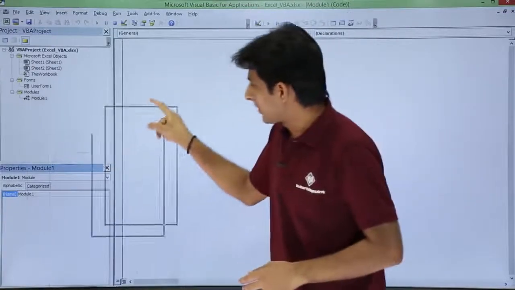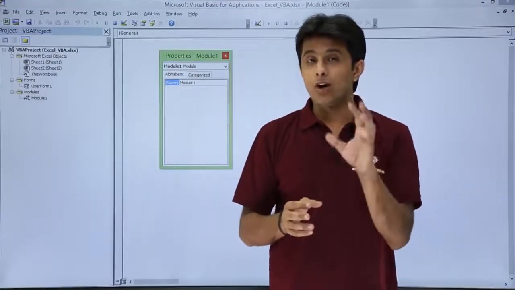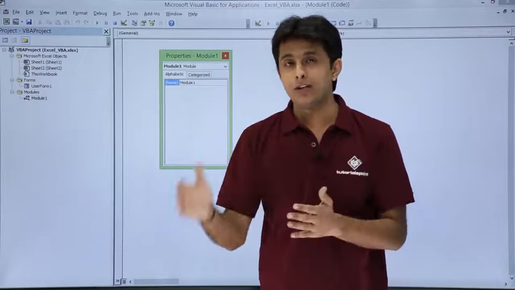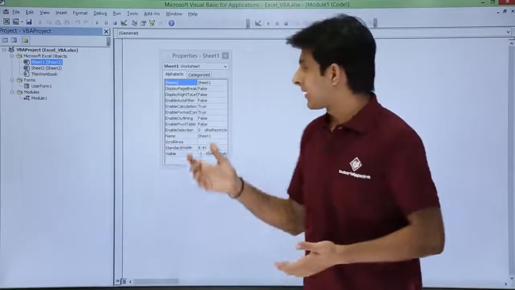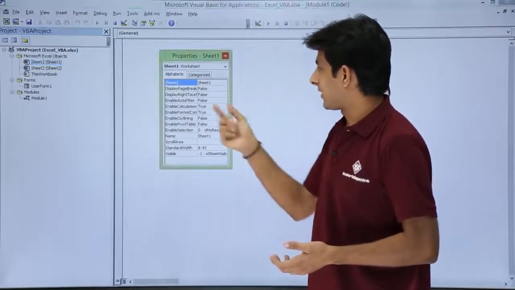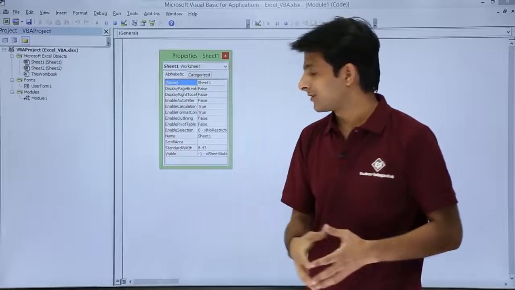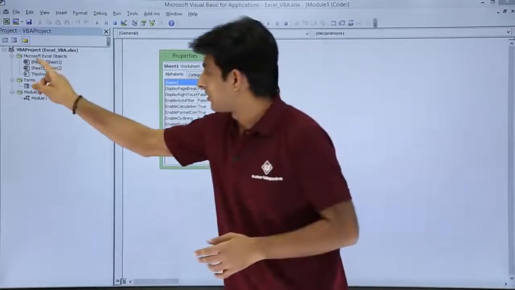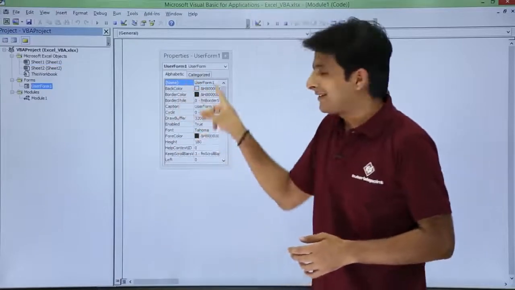Next, I have this properties window. What this properties window does is it gives you all the properties and the values related to the object you have selected. If you select this object, that is Sheet 1, with respect to that object you can see the properties, let's say the name, or you can get EnableOutlining, or you can say StandardWidth. So for this sheet, these are the properties. For this user form, these are the properties, these are the values.